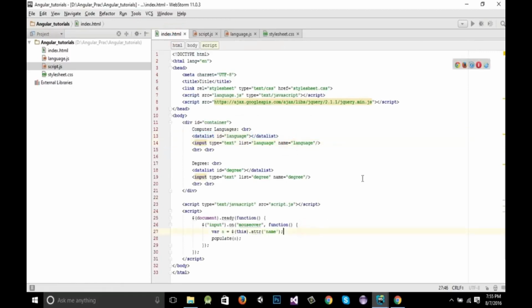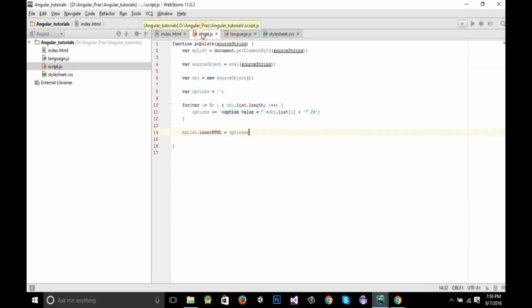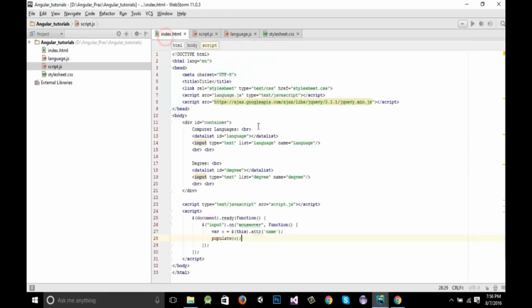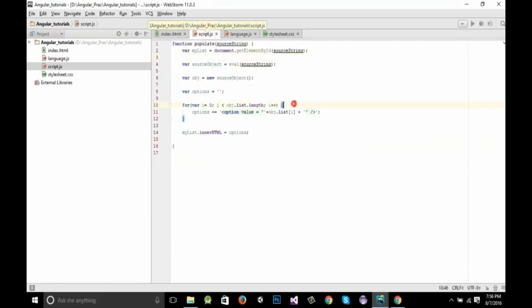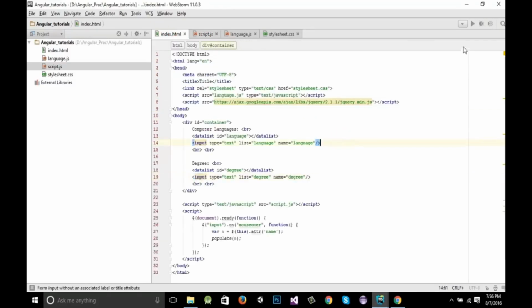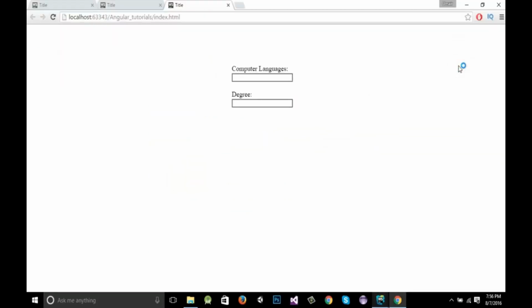Alright, so now if I hover my cursor on it, it will be detected by this event, and it will call this populate function, and then the populate function will receive this parameter. With the help of this parameter we will detect which input tag was used for that event. So let's see if it works or not. Okay, so let's go and open it in Chrome. It will not work for degree.